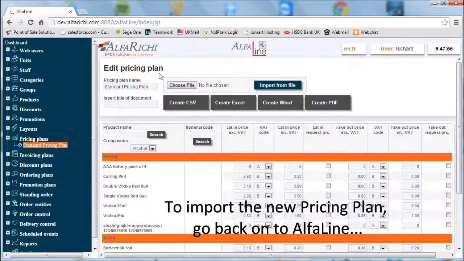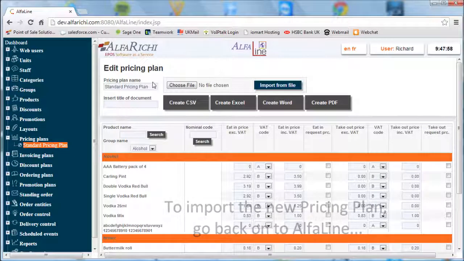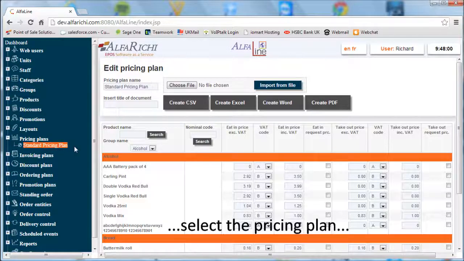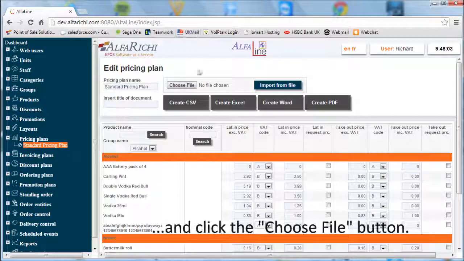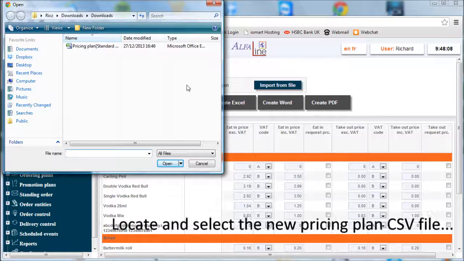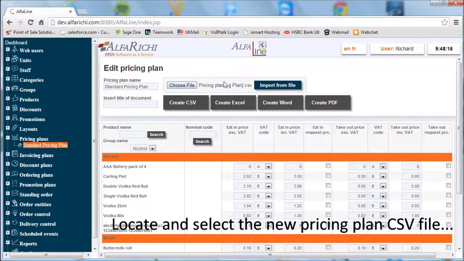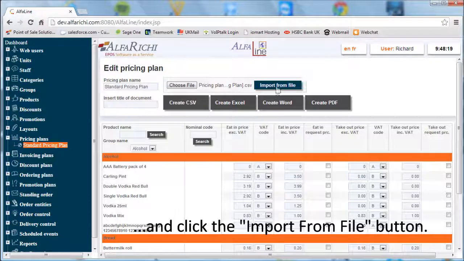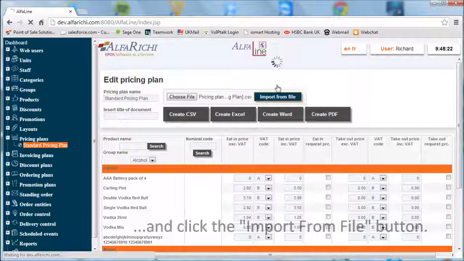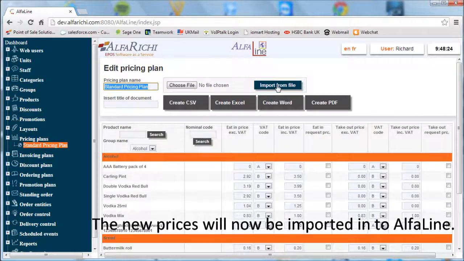To import the new pricing plan, go back onto AlfaLine, select the pricing plan, and click Choose File. Locate and select the new pricing plan CSV file, and click Import from File. The new prices will now be imported onto AlfaLine.